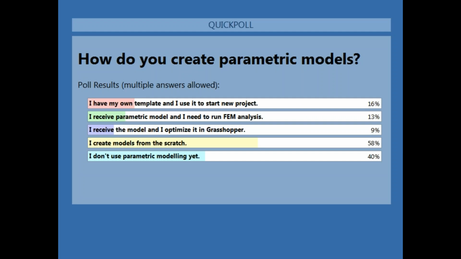So some of you use templates, but most of you either don't use parametric modeling or create models from scratch. As I mentioned, I will share with those that want the parametric models or the files created in Grasshopper.